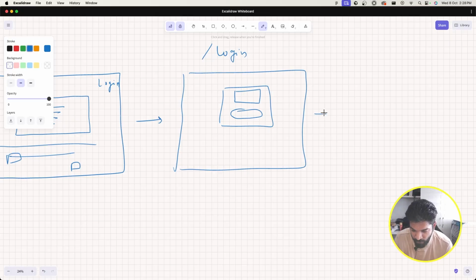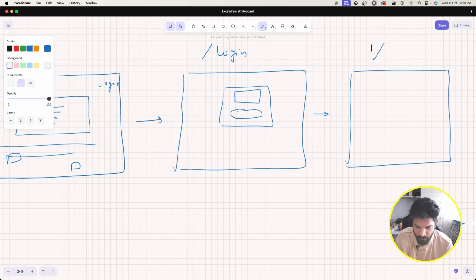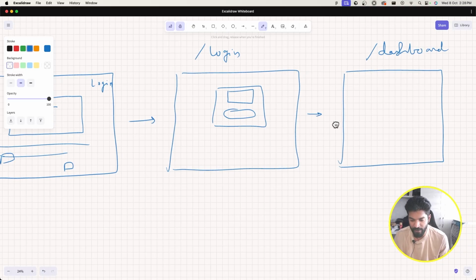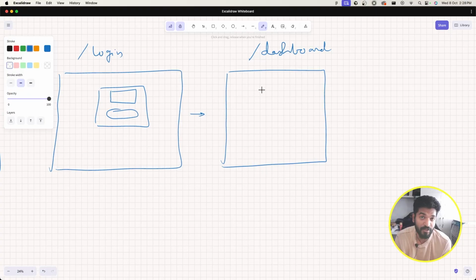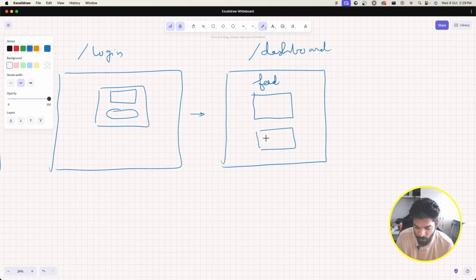After logging in, he will be directed to the dashboard page. Let's see what things we can have there. In the dashboard page, we will showcase all the blogs that are shared by different users. So it's like a feed. In the feed, we will have different blogs from different users, blog 1, blog 2, and let's say published by user 1 on this date. Those are the metadata we can show here. And this feed will be sorted by time.